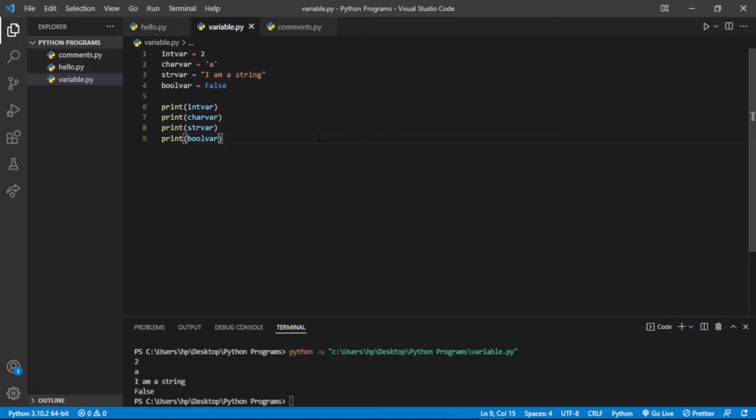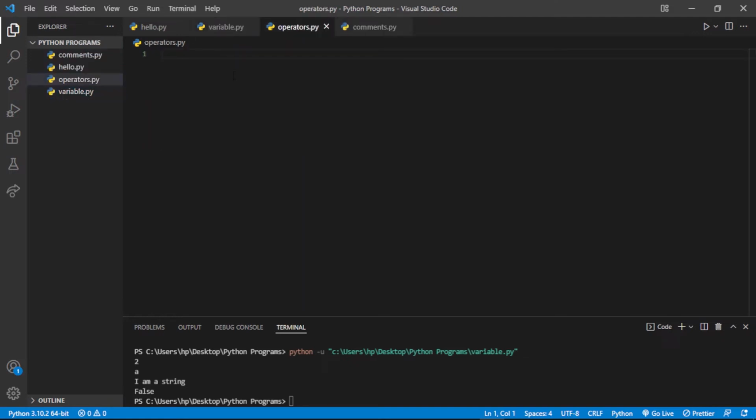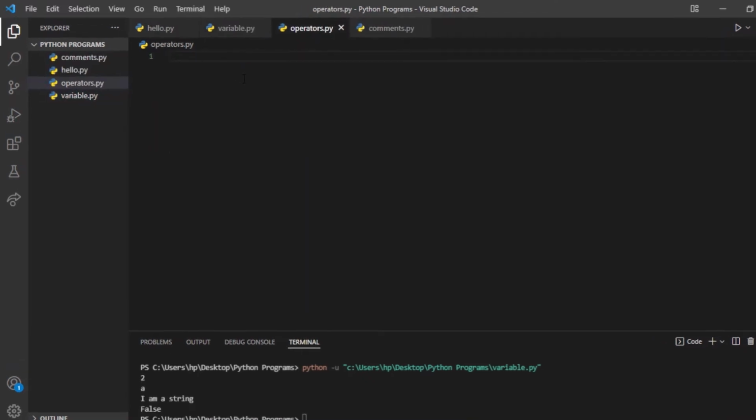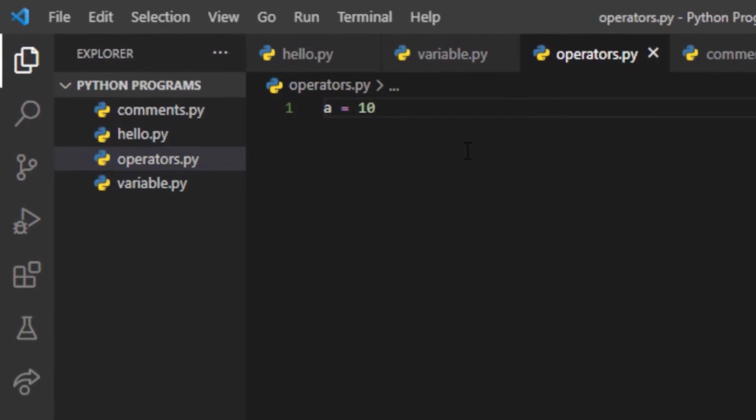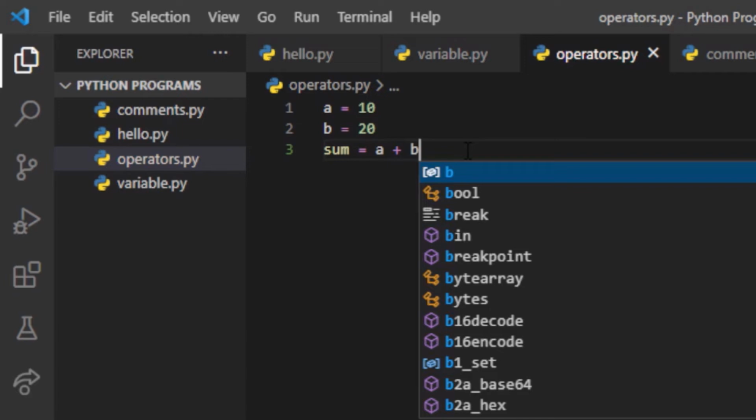So for operators, let me create one new file. New file, operators.py. So here we will cover our operators. So let me first create a variable, like I will create a equal to 10, and then I will create b equal to 20. So we'll simply add these things to see the concept of adding. So I will just create a calculator type program here, a simple calculator.